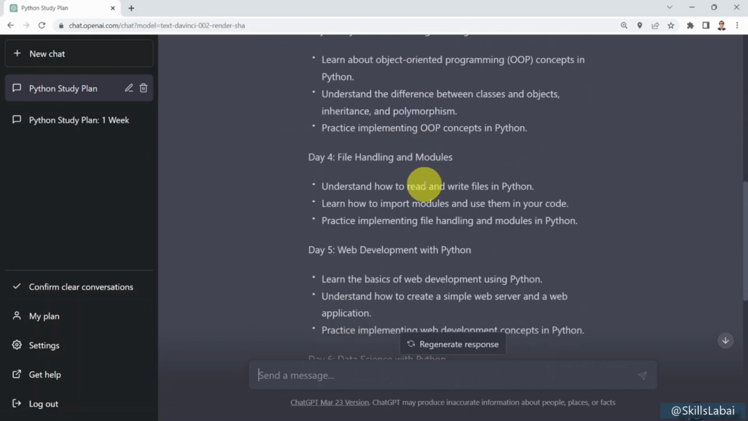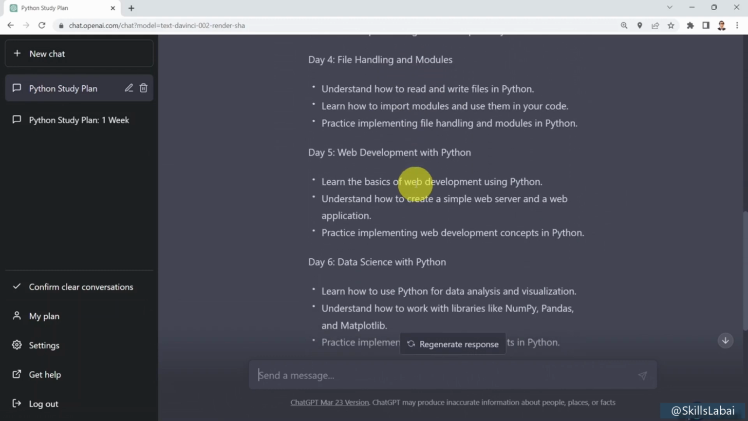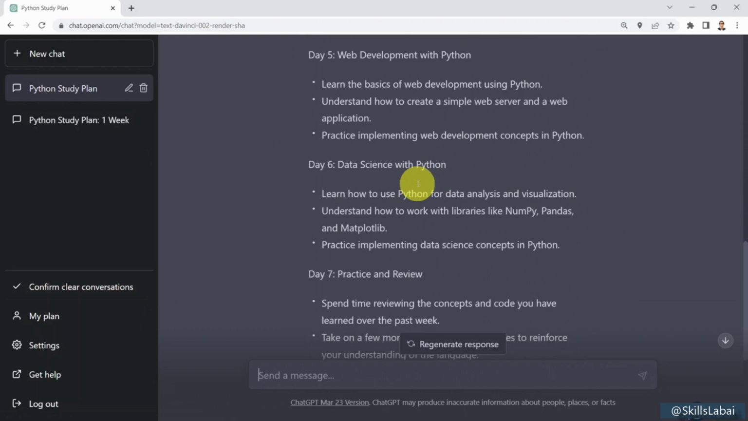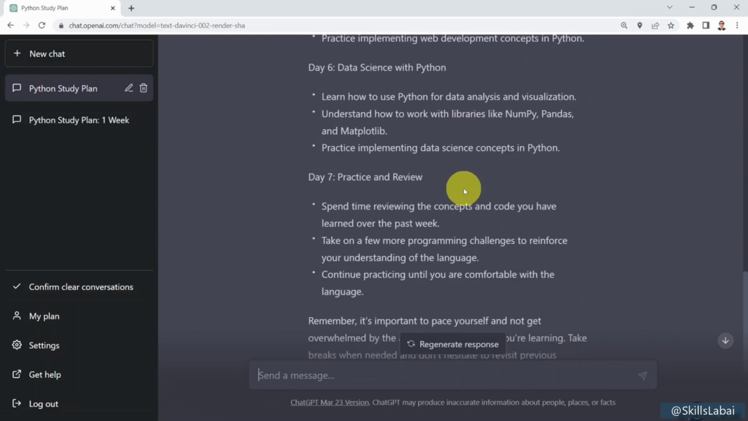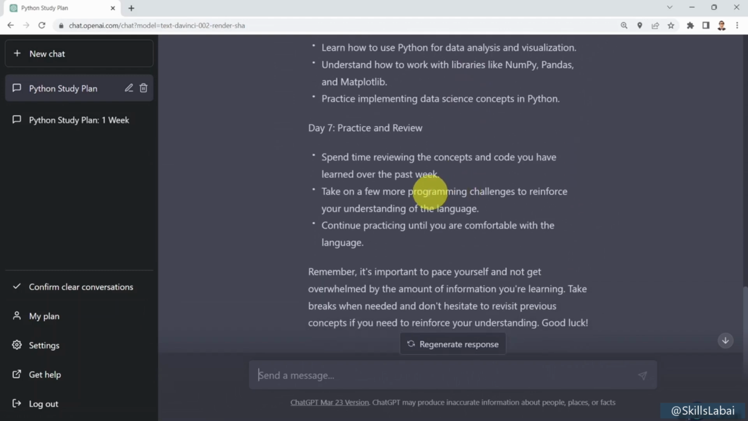In day two, we cover data structures, and then day three, object-oriented programming, or OOP. And then in day four, we'll cover file handling and modules. Day five, web development with Python. Then day six, data science with Python, and of course covering here all the key libraries such as pandas, numpy, matplotlib. And then in day seven, practice and review, to practice your coding skills.